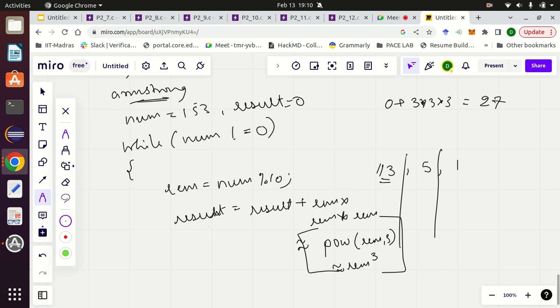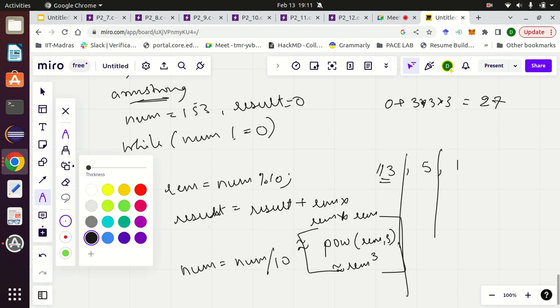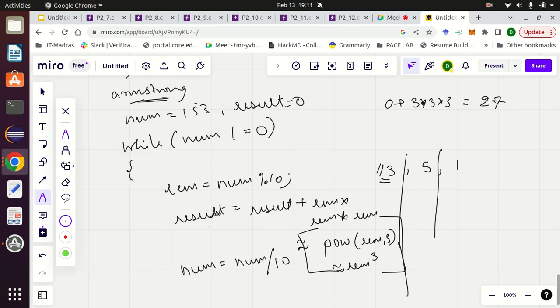Okay, now if I have 3, what I want is the remaining numbers. So I'll store the remaining number, that is num by 10. This will give me 15. So in the first run, this gives me 15 and the remainder is 3, and the result would be 27.